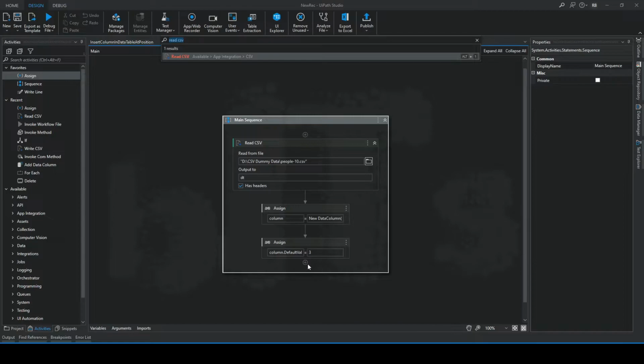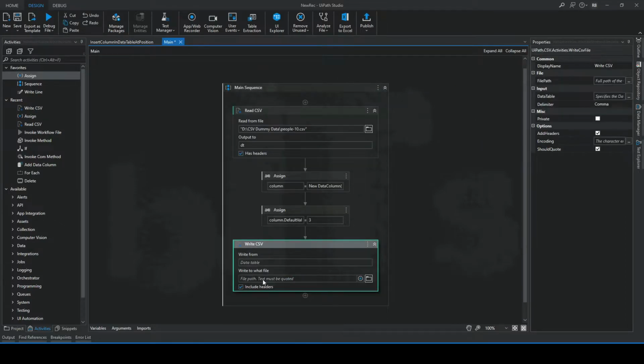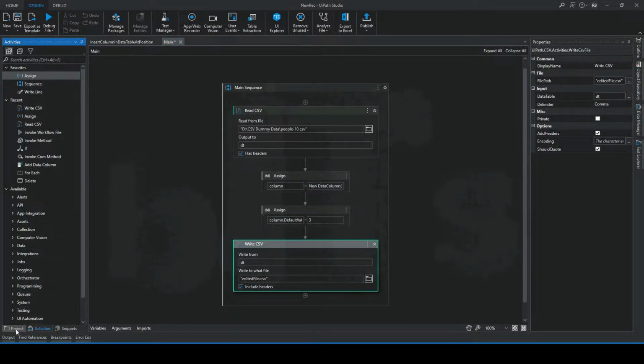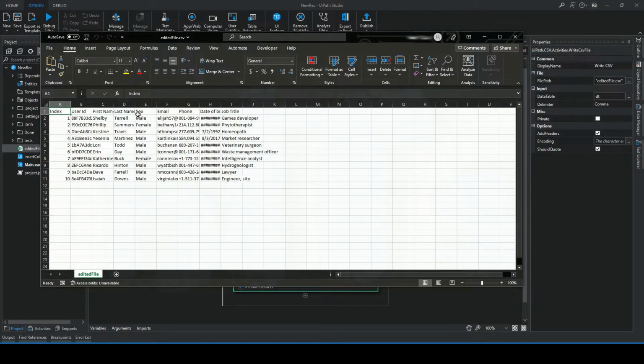We also need to write our data. Just to see it, we write a CSV, our data table, and here we'll have the edited file.csv. I already have this file in the project. Let's take a look at it. It has some dummy data.